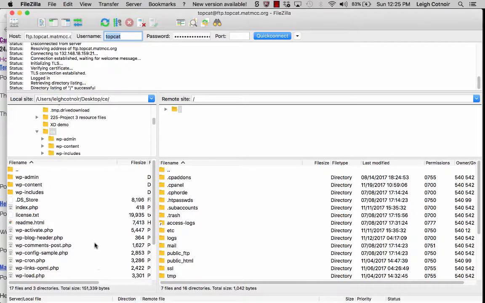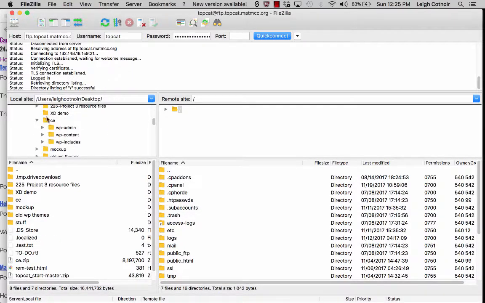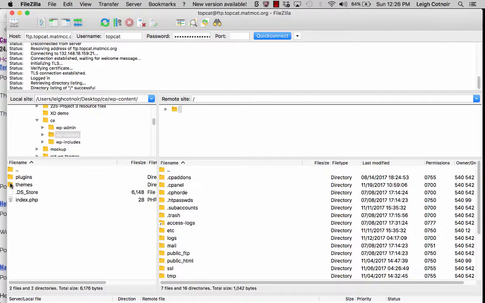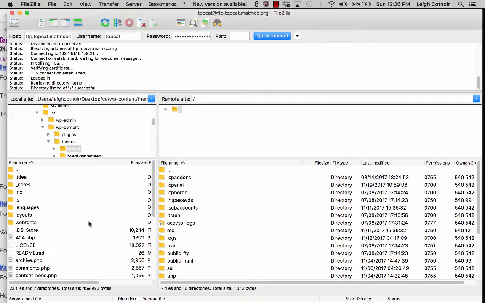And on the left side is where you would navigate to the place that you have your files on your computer. So what I did was I went to my desktop over here, you see here, and then I went down to CE, and so CE is my Canon Electric. And then what I would need to do is go inside of WP content. So I'll double click there, go inside of themes, go inside of TopCat, and then here are my TopCat files on my local computer on the left, and on the right I have my connection to the server.